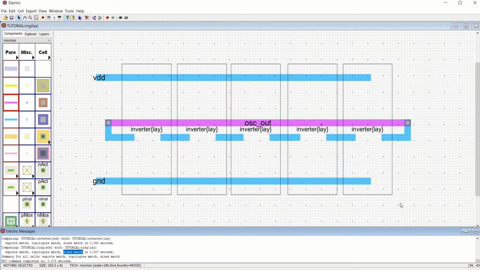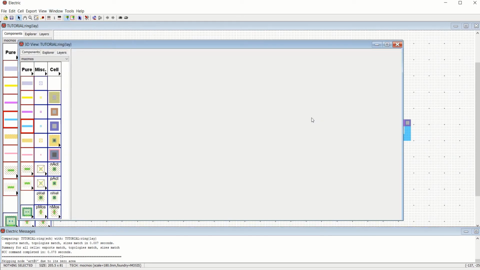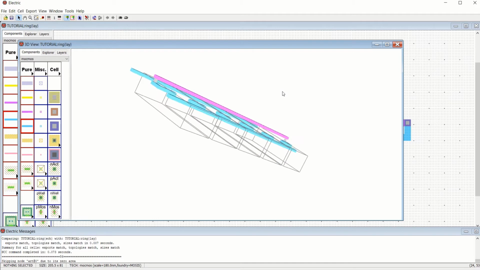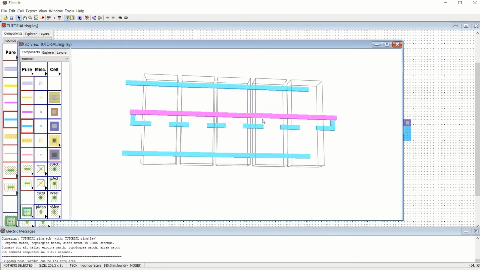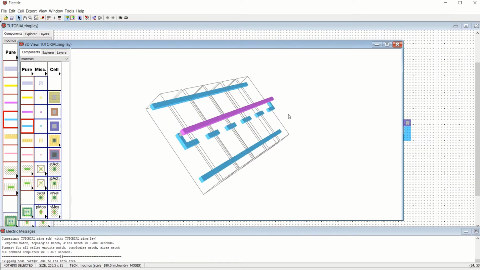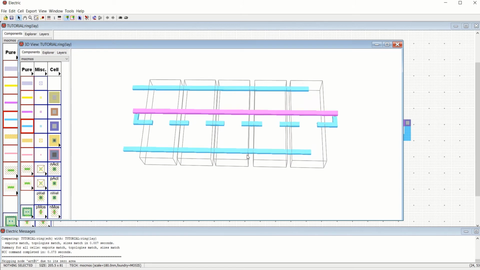Now you can view this particular ring oscillator in a 3D view also. To go to the 3D view, you can go to window, 3D window, 3D view. So it lets me see how my inverters are logically placed or connected. You can see that blue shows the metal routing, how the metals are routed, and pink shows that it is metal 2.